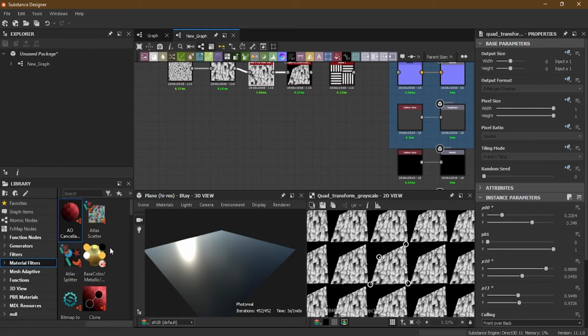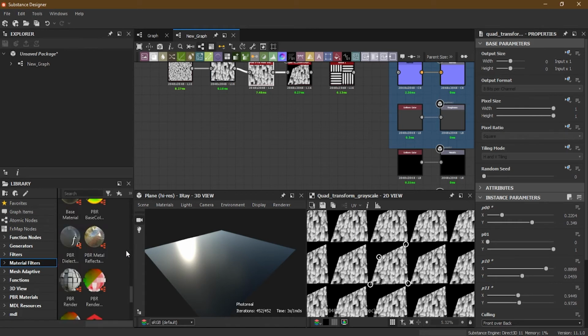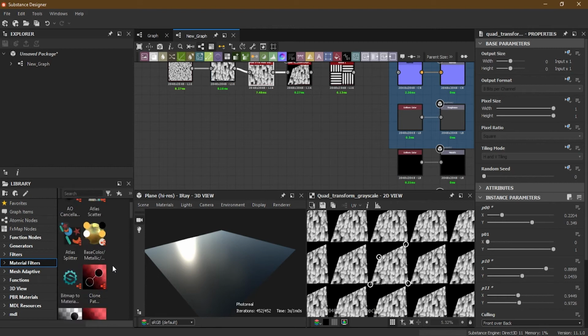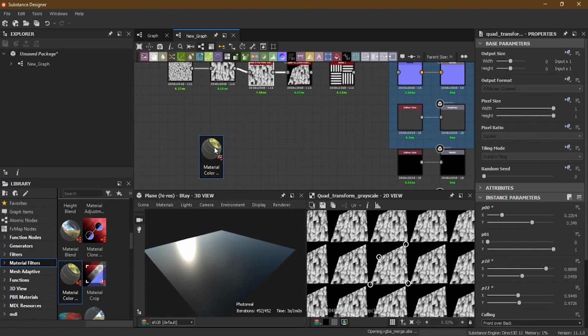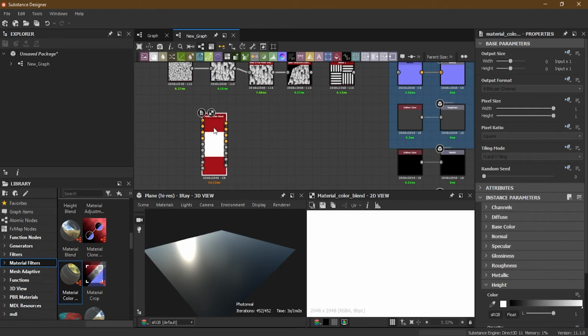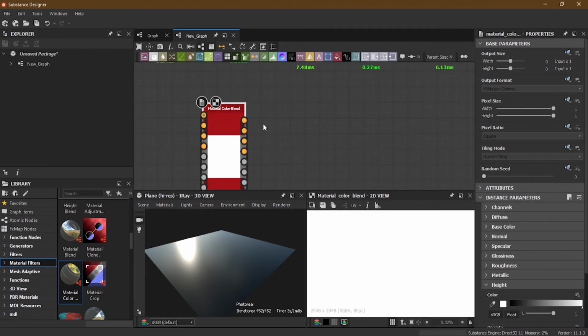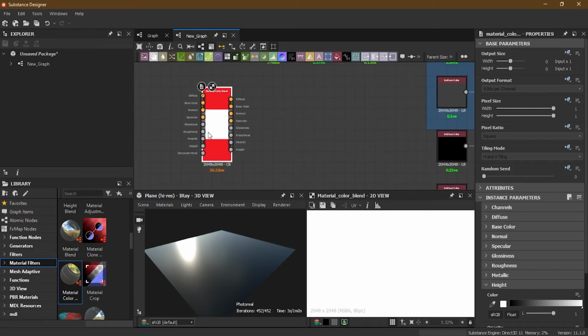Let's say, for example, if we have here PBR render, or maybe something else. Let's check something else here. Yeah, material color. So you can see we have all these nodes information here.